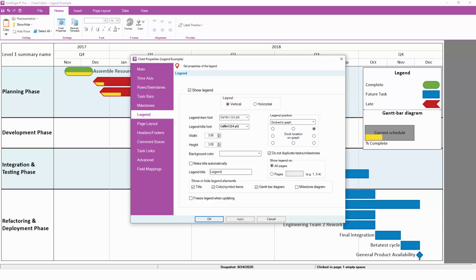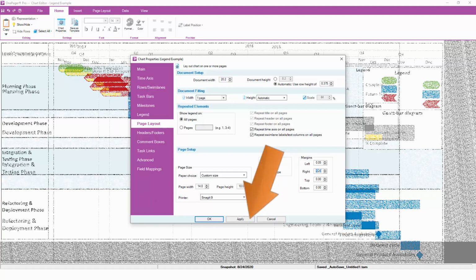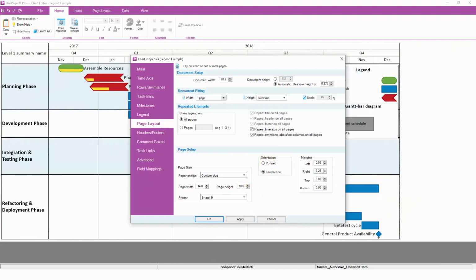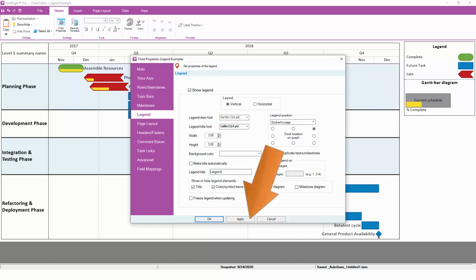If you'd prefer that the legend sit outside the graph area, you can add a right margin to the chart by going to the Page Layout tab and increasing the right margin size. Apply that change, and you'll see the right-hand margin appear. Then, return to the Legend tab and change the docking from the graph to the page. This will reposition the legend into the upper right-hand corner of the page, which now has enough margin to keep it from sitting on top of the chart itself.